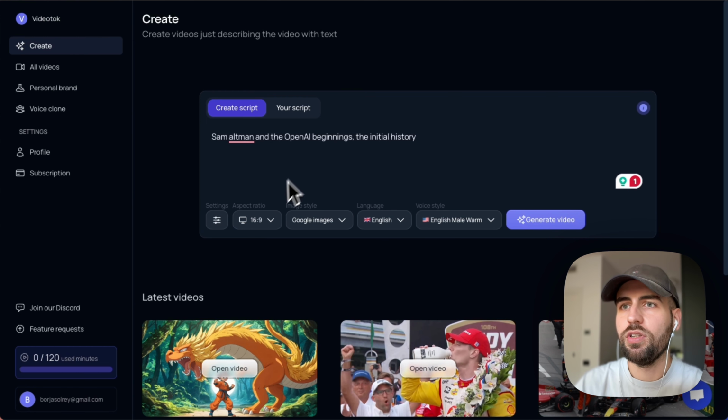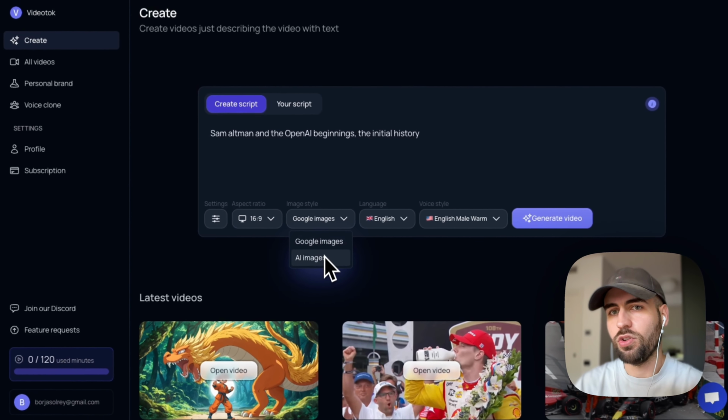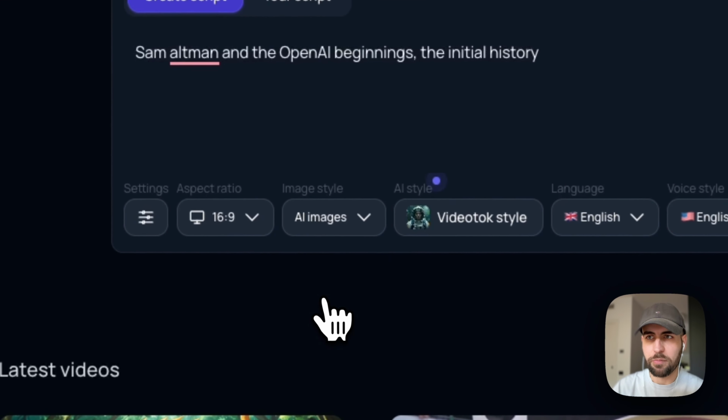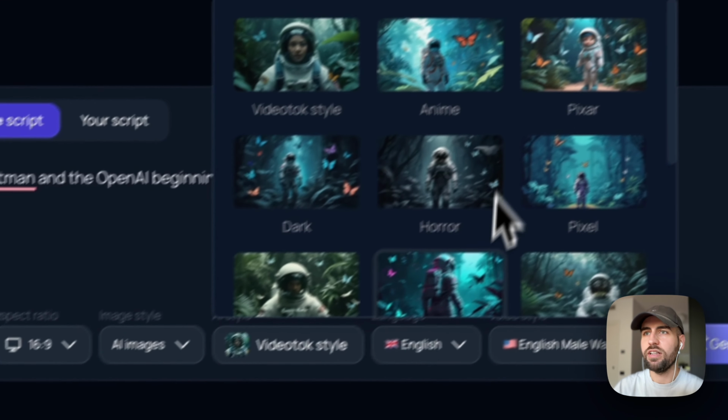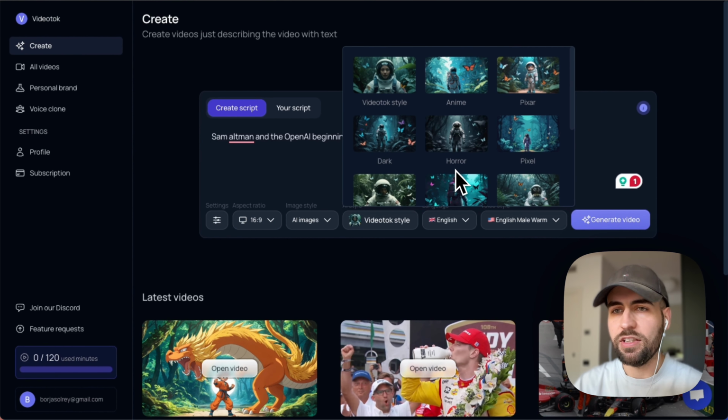Then for the image style, we can choose between Google Images or AI images. For me, I'm going to use Google Images, so I want to use real images, and then I will upload my own videos and everything, but I could select AI images also. If I select AI images, then I have different styles that I can choose for the image. That's quite nice. For example, if you want to create anime content, stories for kids or horror stories, whatever type of content that needs AI images. So that's also quite nice.